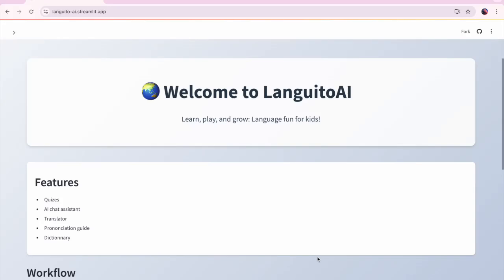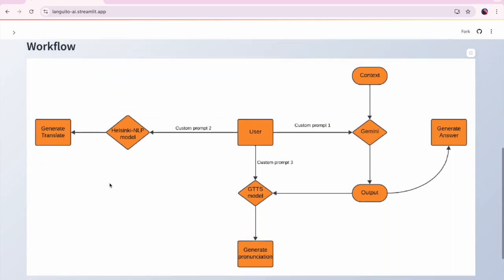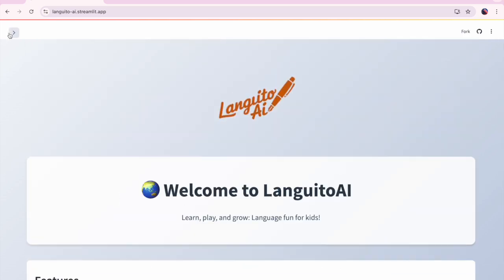Welcome back again. So, this is our welcoming homepage, which sets the tone for an enjoyable language learning experience. We have implemented various features such as quizzes, an AI chat assistant, a translator, a pronunciation guide, and finally, a dictionary to put the student in the context of using a word. So, this is the workflow of our AI solution, and let's get started.